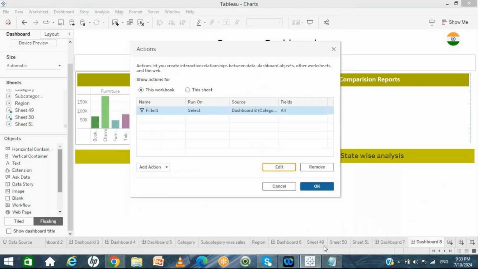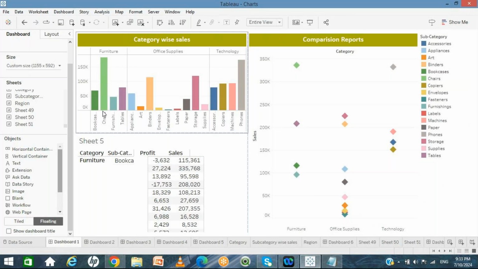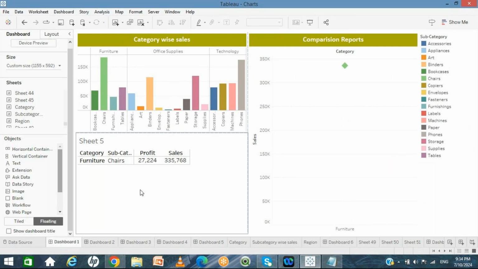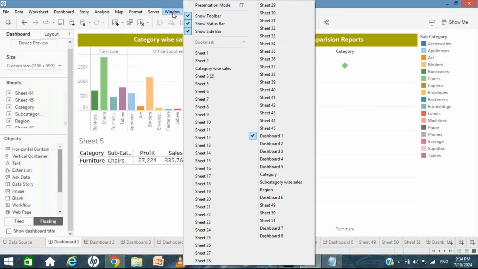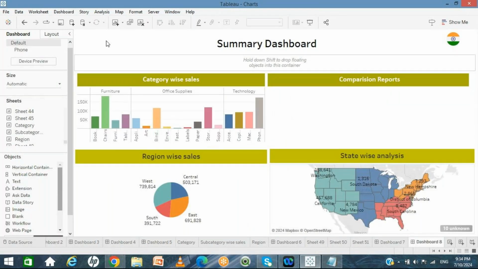For example, if I click on anything like dashboard 1, it is navigating to dashboard 1, but where exactly I have selected is dashboard 8. Yet it has navigated to dashboard 1. So you have to understand what type of action we are going to select here. It depends on the requirement; you can implement it accordingly. Clear, Abhijit? Yes, sir.